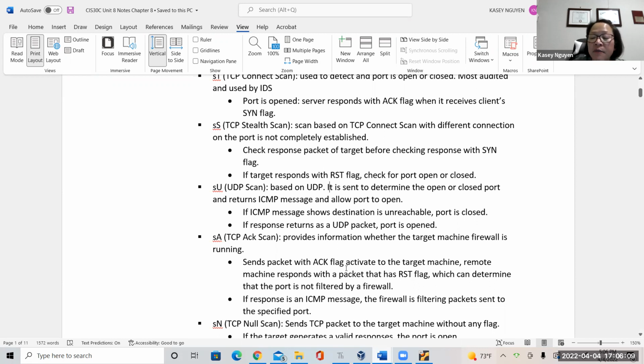Now, another scan that we also see is going to be SA, and this is going to give you firewall information. If the machine is running a firewall, you can use an SA or acknowledgement scan to determine if the firewall is there. On the remote machine, if it's responding with an RST flag, then the port is shown that it's not filtered by the firewall.